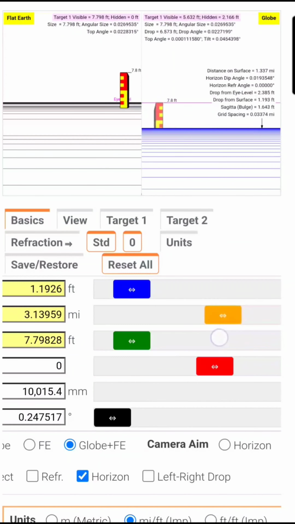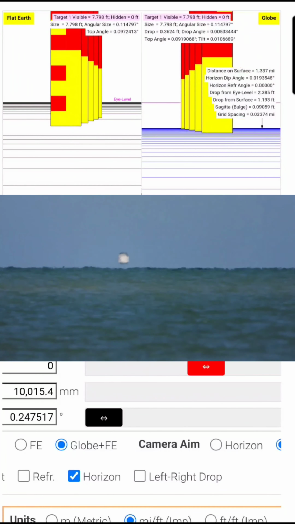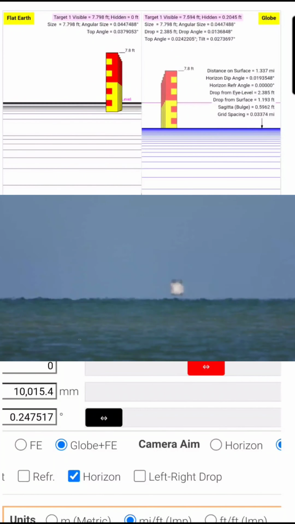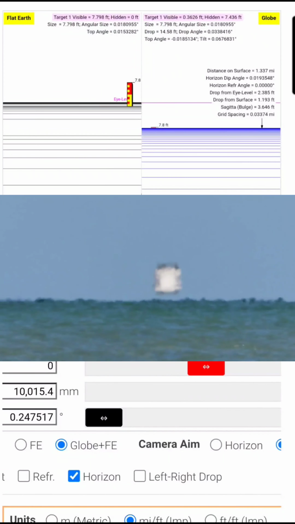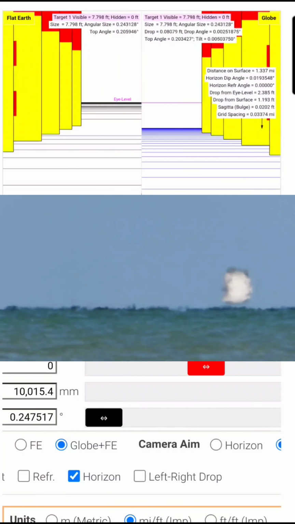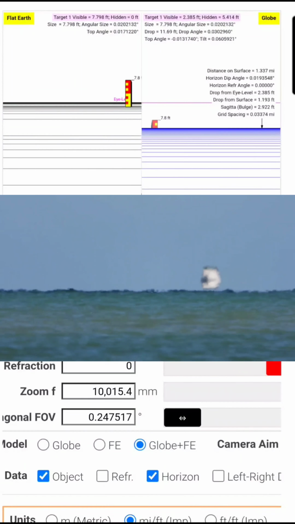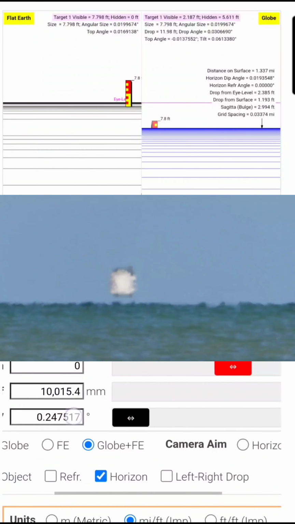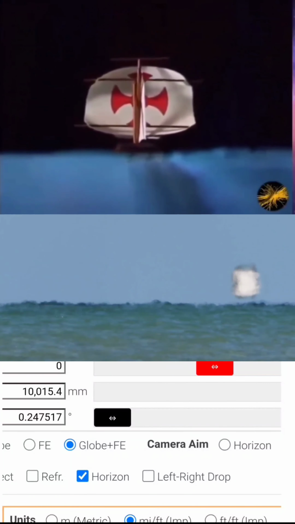Here's another clip from that video. Notice the birds on the beach. He zoomed out, zooms all the way in. There's a boat out on the horizon floating above the water. Compare that with the diagram. Compare that to what he said. What we see does not match what they tell us happens.